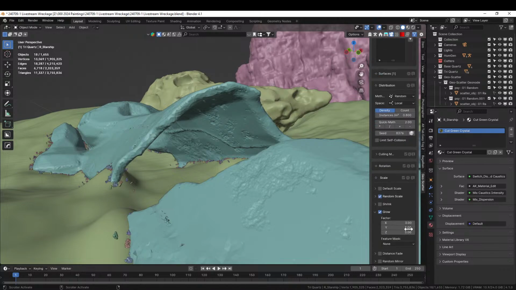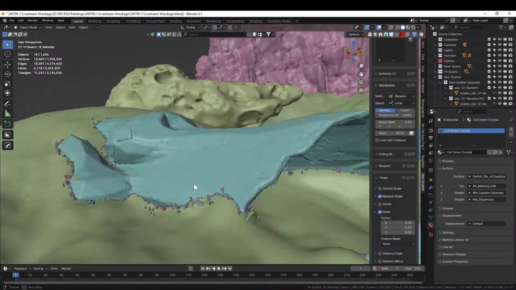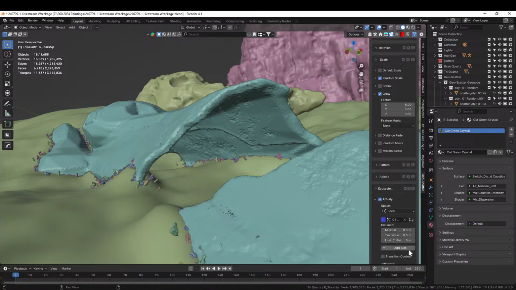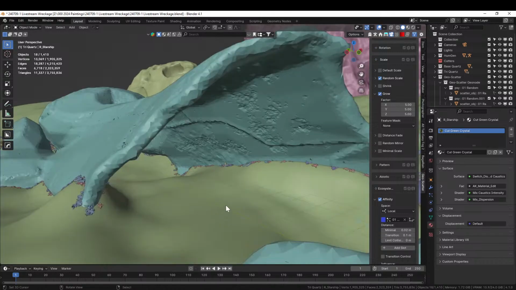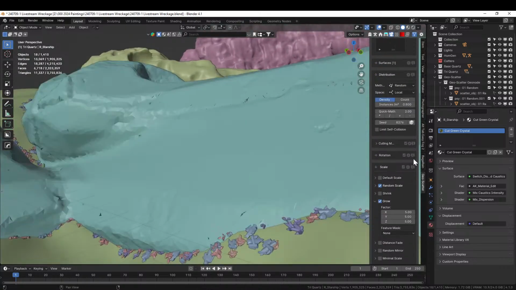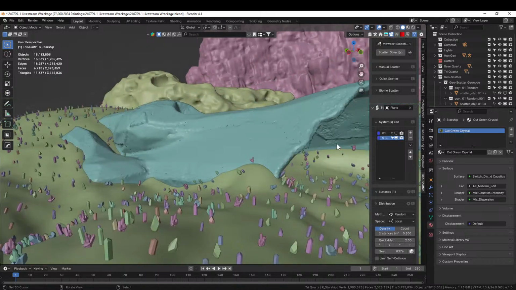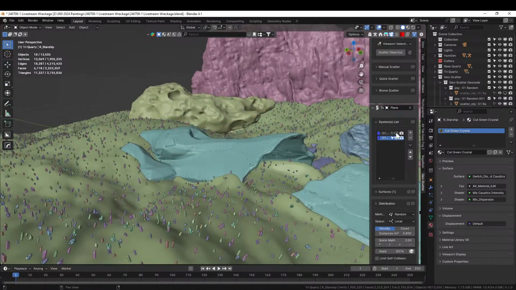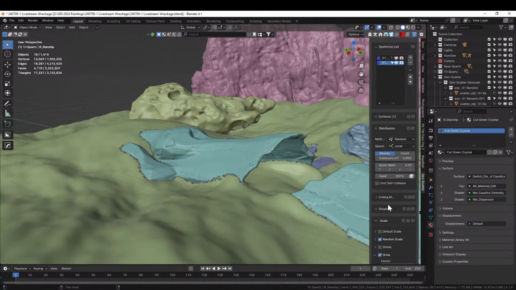Okay, we want to scale them up a bit more. Go to like 5. And we want to affinity them even closer, minimum of 0.02, transition of 0.1. I just want these to grow on top of the other one, basically. Are they? Let's see. Hide this. No. Okay, so we need more than that.